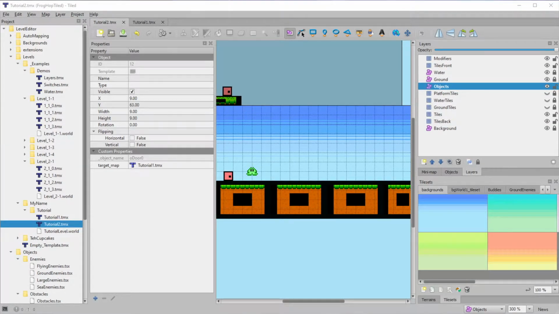Welcome to the FrogHop Level Editor tutorial on switches and advanced properties. Switches are powerful tools and can be used to create some really dynamic levels. Let's start with some water and how we can use switches to control that water.